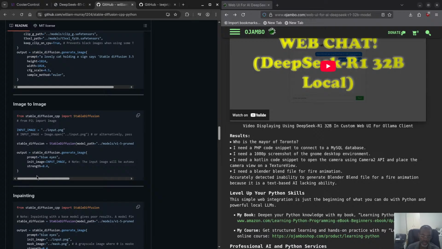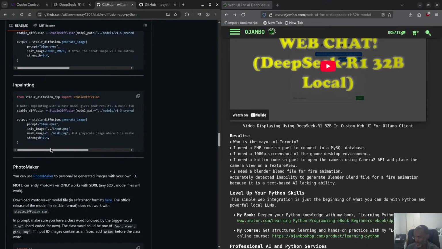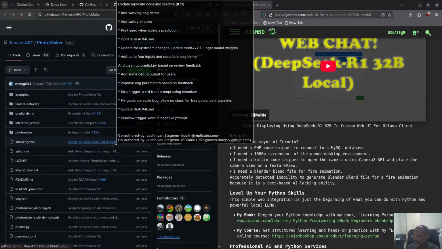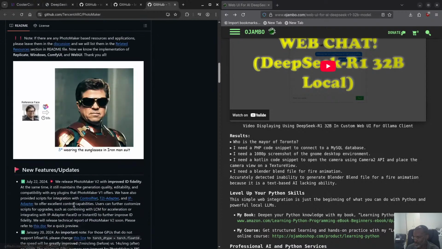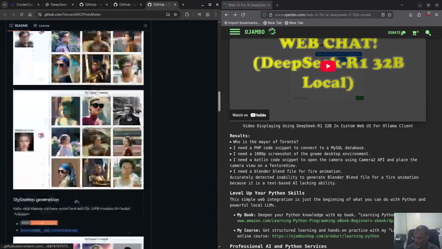As I said, thanks to one of my viewers who helped me with the ComfyUI stuff. And obviously ComfyUI is also pretty simple. You can see what's going on there. So I should be able to take care of all this. You can also use PhotoMaker to personalize images with your own. Is it PhotoMaker? What is PhotoMaker? I didn't read that part. PhotoMaker is customizing realistic human photos via stacked ID embedding. Okay, all right.